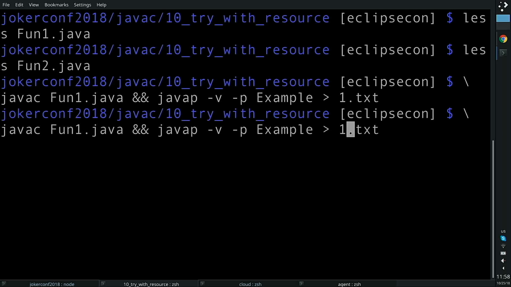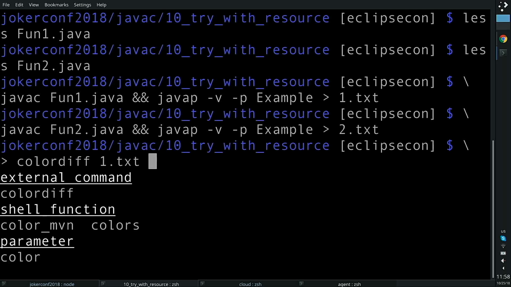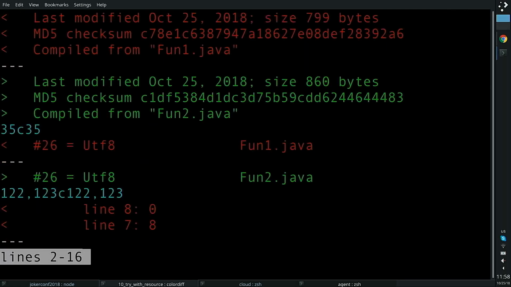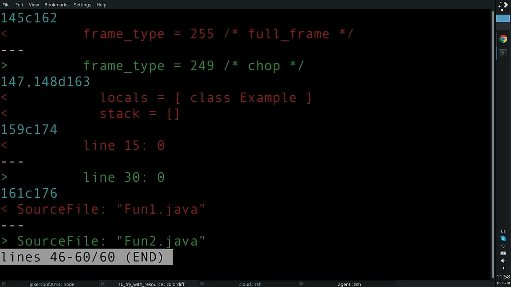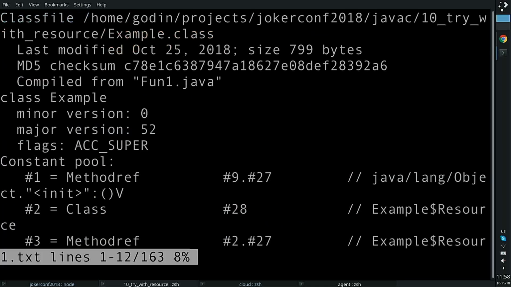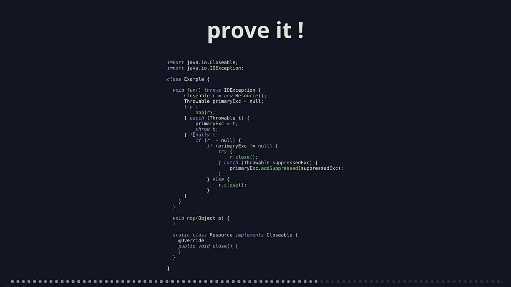if we do the same with the second source file and save it in another file, then we can do a diff between the two, and the diff is going to show us that the only changed thing between the two class files is the line numbers. Well, it's logical. We have different lines in the two source files. The rest is identical. Let's check that there is actually bytecode, and well, there is a constant pool, there is some bytecode. So indeed, the Java compiler generates exactly the same bytecode in the two cases.